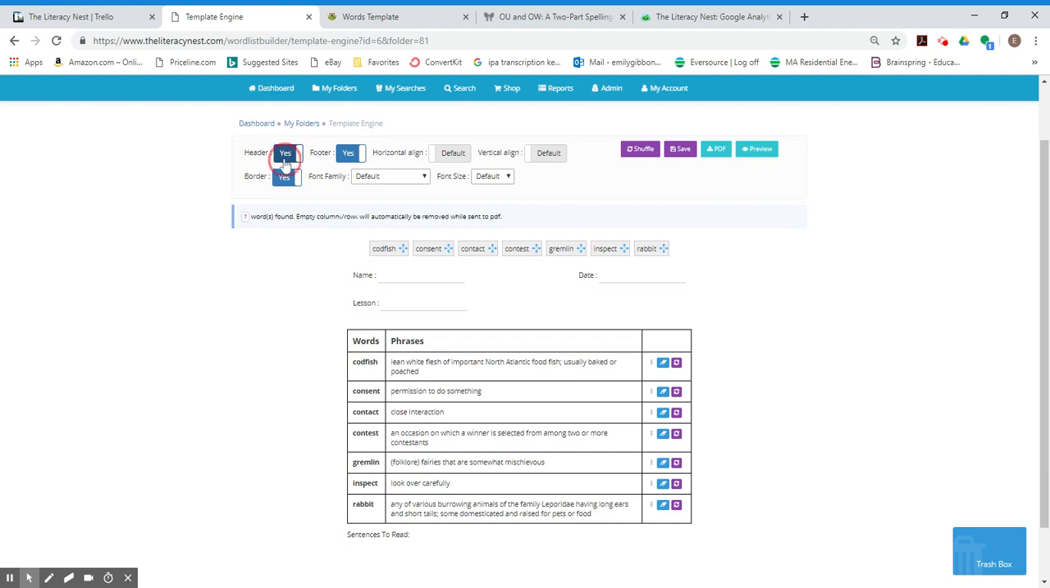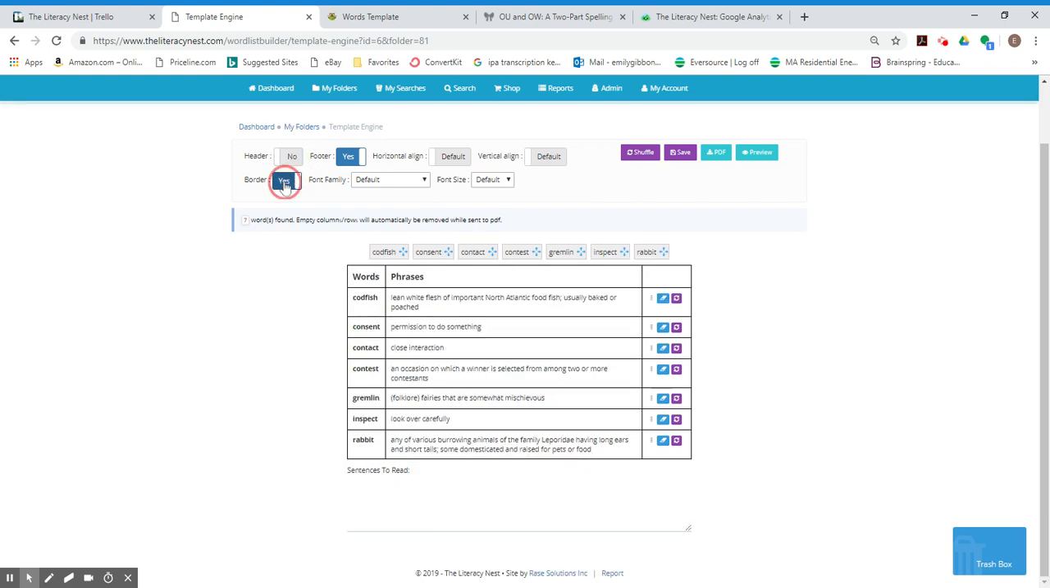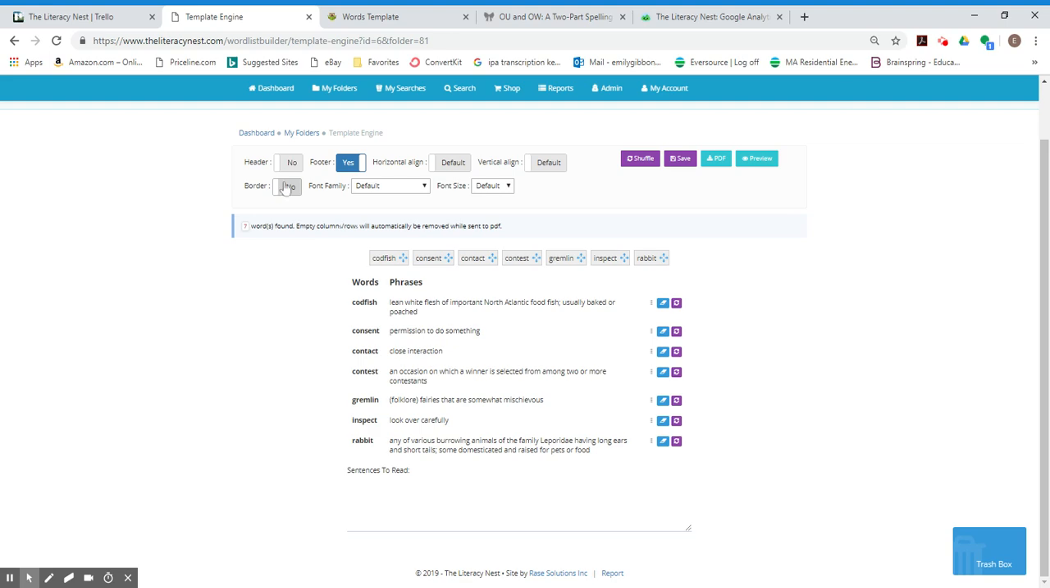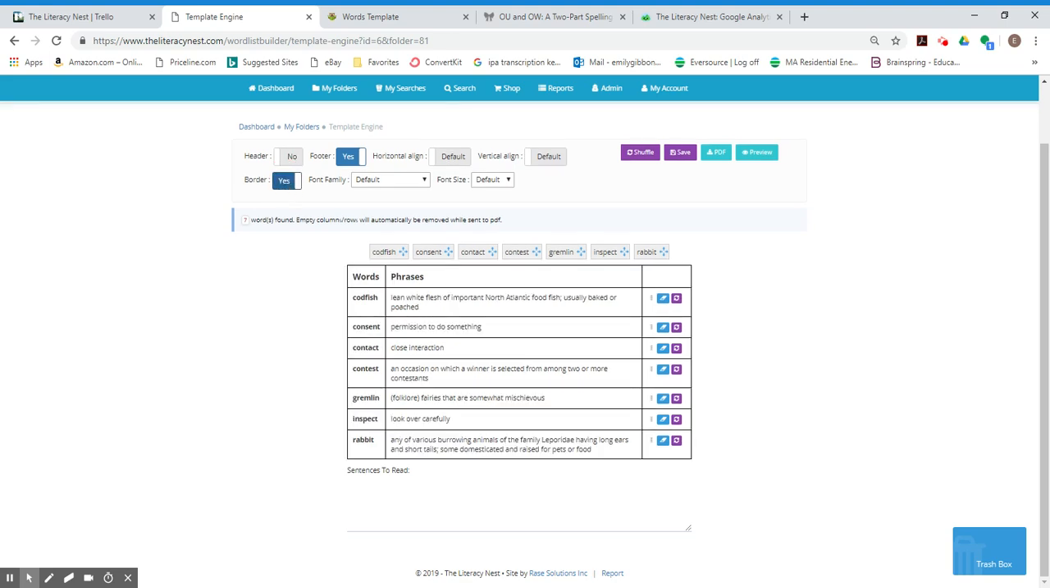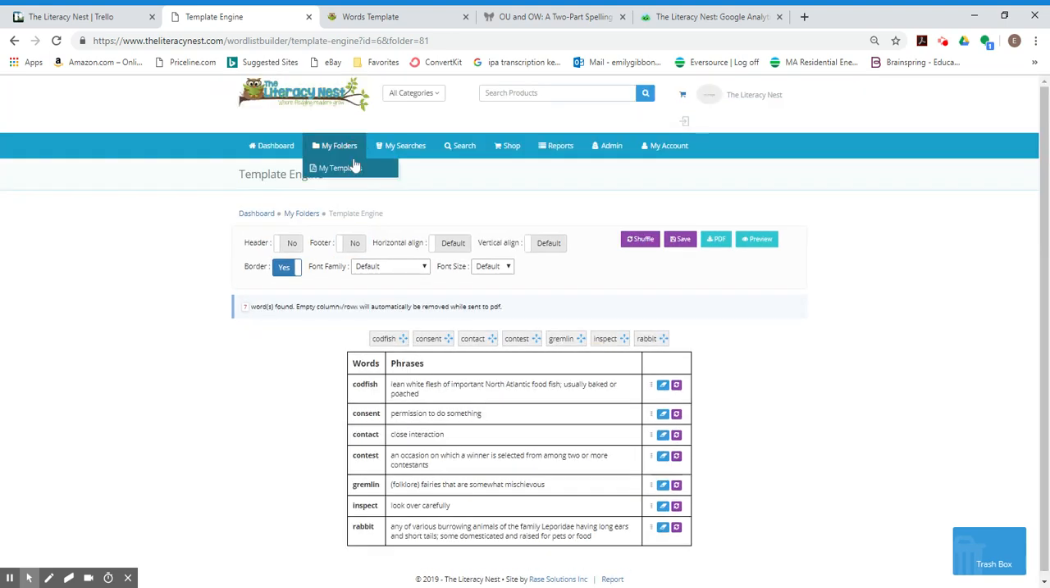Okay, so now if you see this, say, no, I don't want a header. Maybe you want the border, maybe you don't. I like the border. I'm going to keep it. Say you want the footer, maybe, maybe not. The footer is the sentences to read. So if you want it, you can put it in. I'm going to take it out.